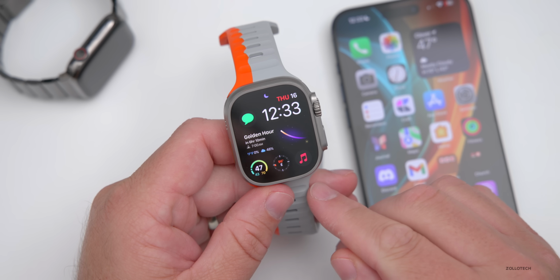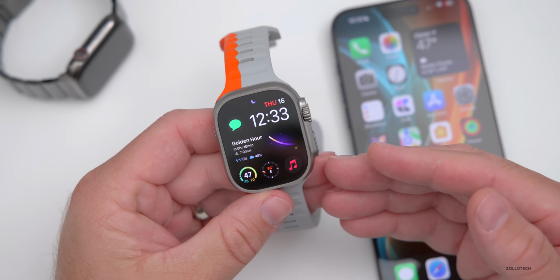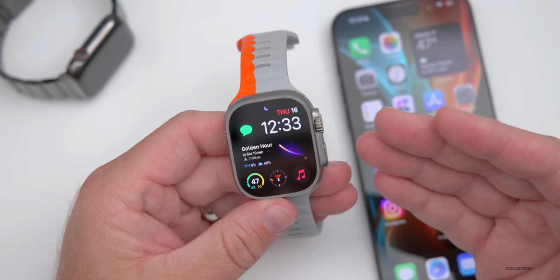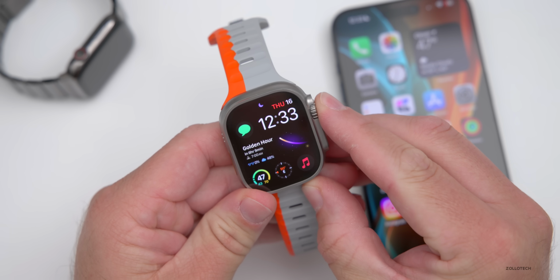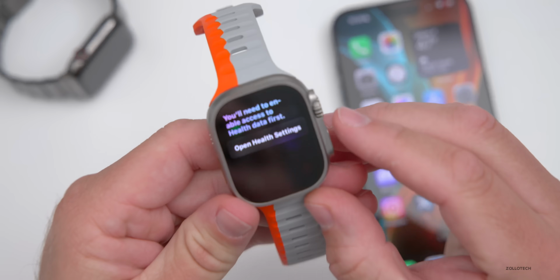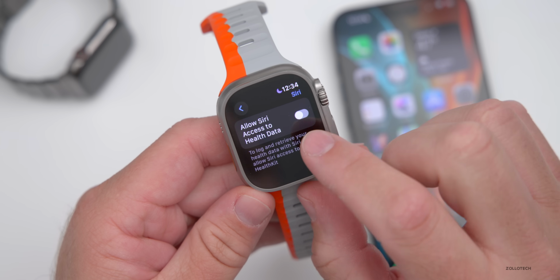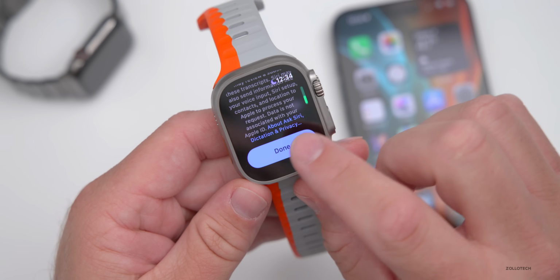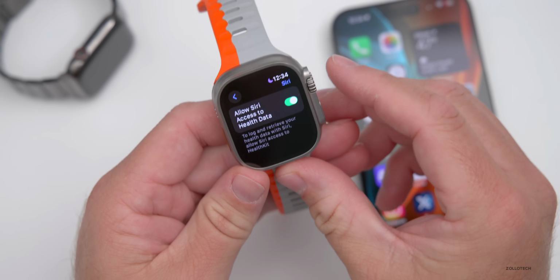So I'm really glad they've brought that back. Something else they've updated but doesn't fully seem to be complete is the ability to have Siri log health information. This was found by my friend Bram, and he brought this up, let me know about it. If we tell Siri to log my weight, you'll see it says you need to enable access to health data first. So we go to Open Health Settings, then we can allow Siri to access health data. Once we do that, we have to go down through Privacy, tap Done, and once it's enabled, then you can use it. So we'll try that again.